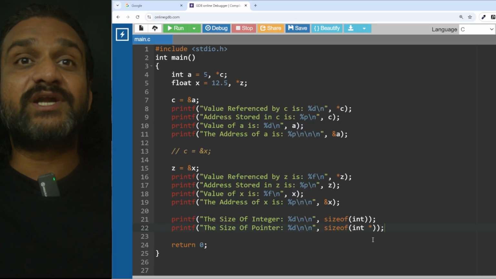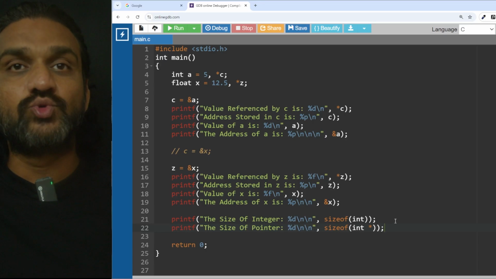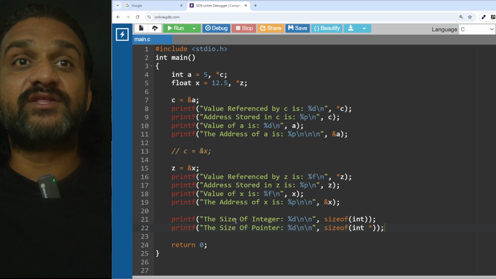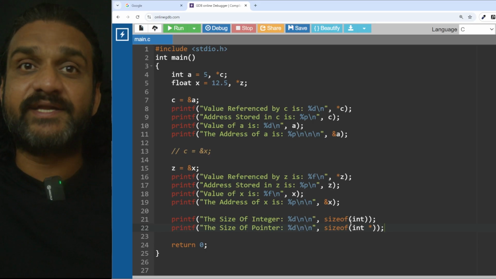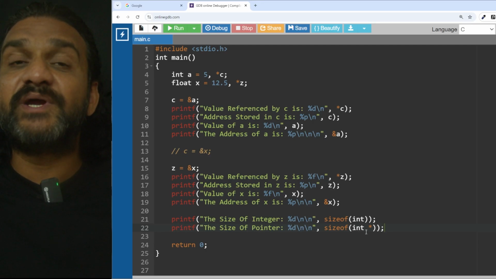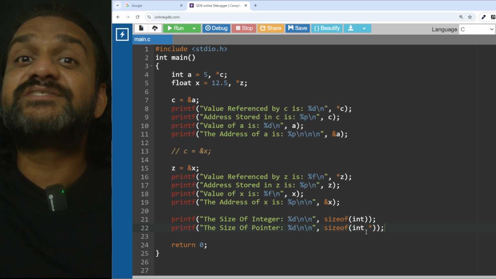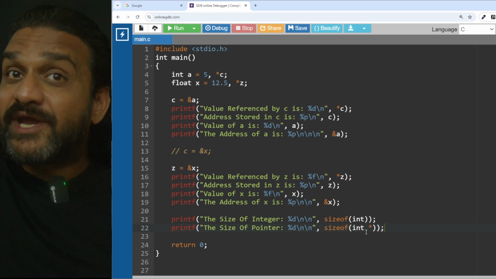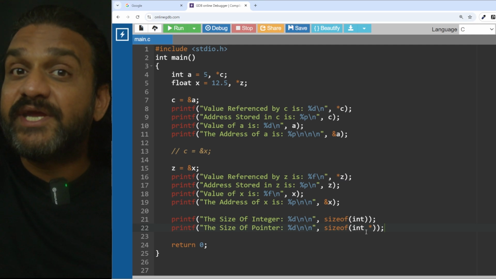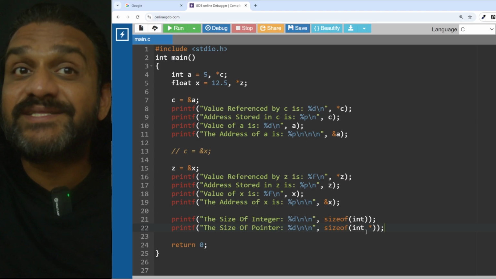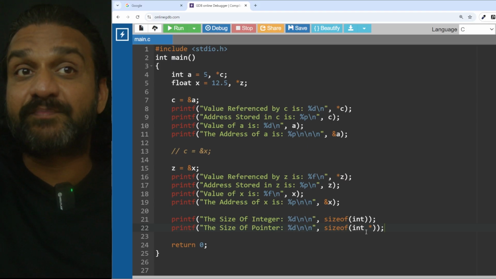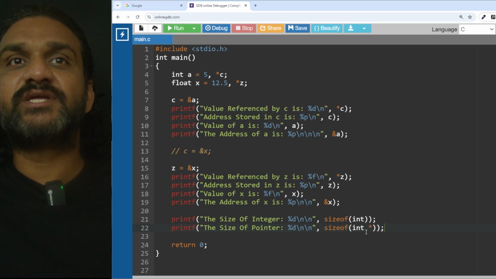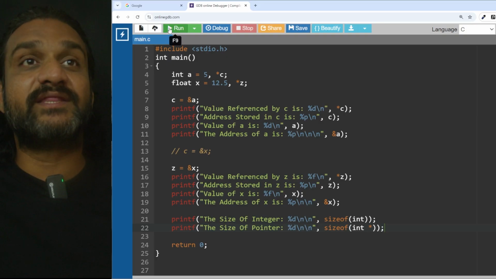Now what I have done is added 2 extra lines at the end of this program. These 2 lines reference the size of int, and the other printf statement is the size of int star, meaning the pointer variable of type integer. So what is the size that is allocated by the compiler? We are printing that also for better understanding of the concept. So let's run this program.